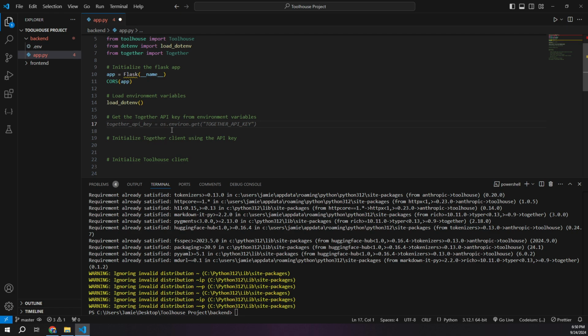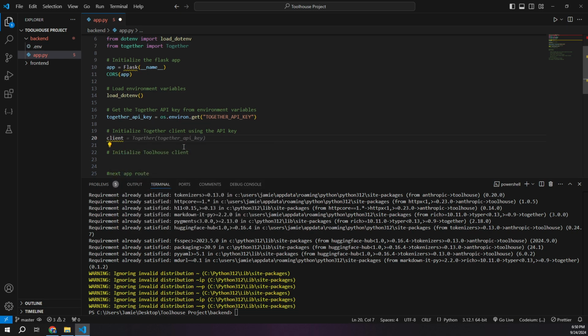So next, I want to be able to get the Together API key from the .env file. So I'll go ahead and make a variable called TOGETHER_API_KEY, and I will extract the API key from it. Next, I want to be able to initialize the Together client using the API key. So we'll go ahead and call it client equals Together. This needs to be written out a little bit differently. So it needs to be api_key equals TOGETHER_API_KEY.